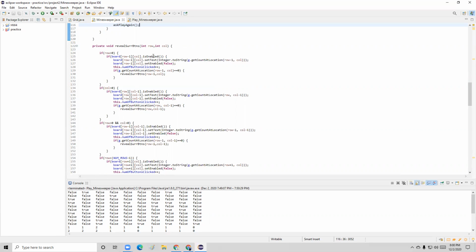If it hasn't been revealed, then you're gonna reveal it. So if it's enabled, okay, good, it's enabled, you go into there, you get the row and column location of that button, you get the count, you change the text of the button, you disable it, you also increment the number of buttons clicked, so it can show the winning message if the number of buttons clicked is all of them that don't have a bomb there.